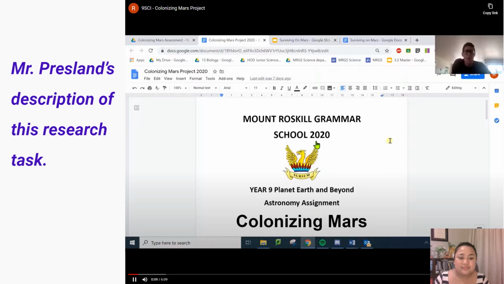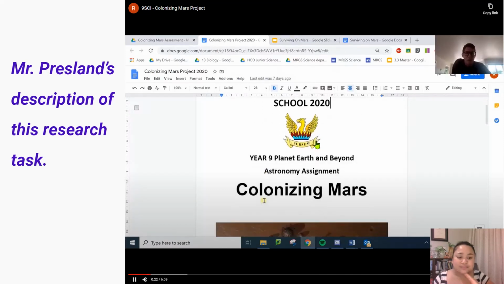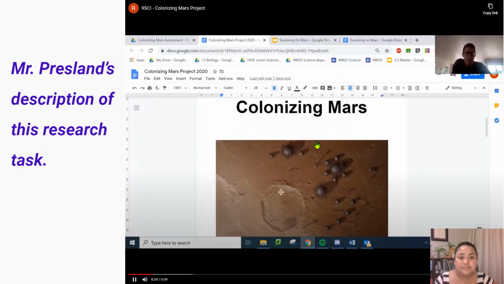For the first 3 weeks of Term 2, we're going to be doing an astronomy project. This one's mainly going to be based on research, and you're going to have a chance to either work by yourself or with a couple of friends. This one's all based around this idea around colonising Mars.